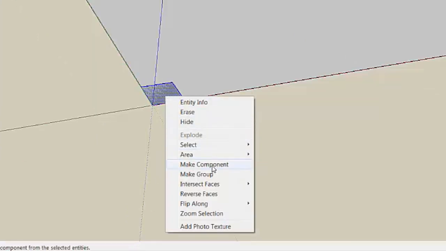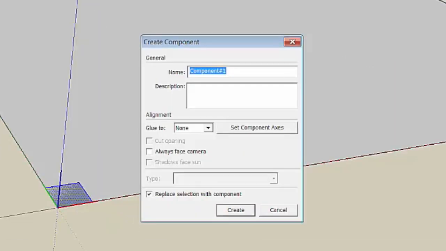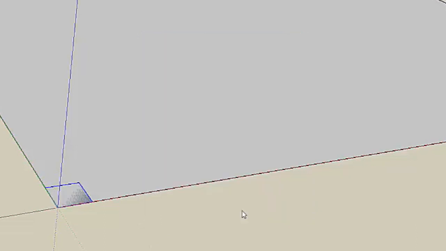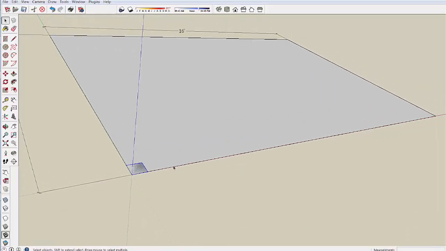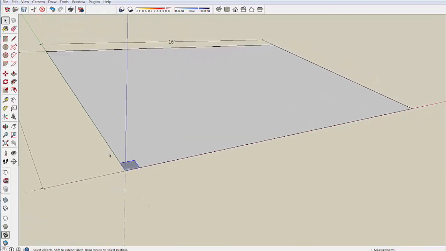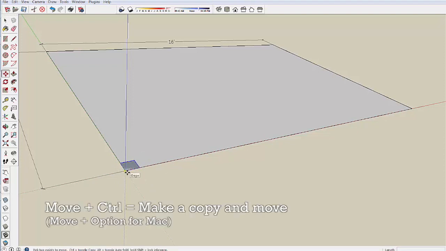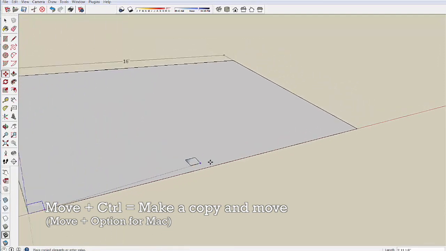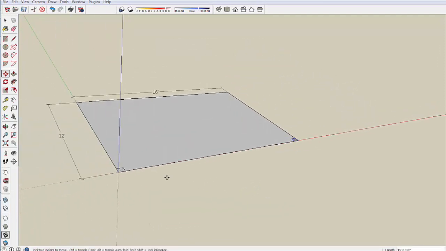and make this a component, which we will call pergola post, and making sure the replace selection with component box is checked, we're going to say create, and that gives us a component to work with for these posts. And you can do this in various orders, but for now I'm just going to select that component in the move tool and then hit the control key and drag a post over here to this corner.